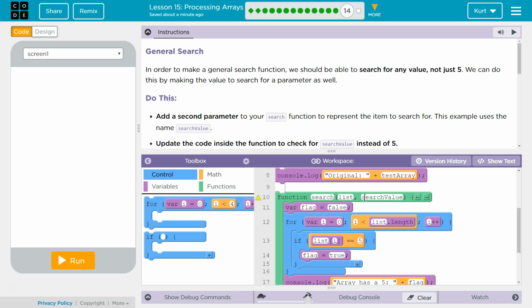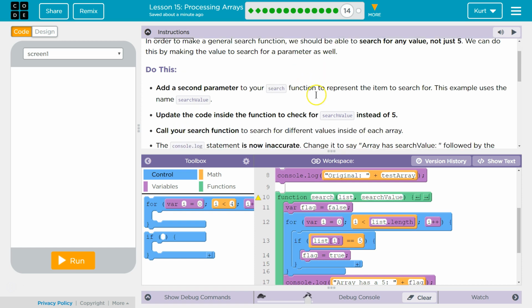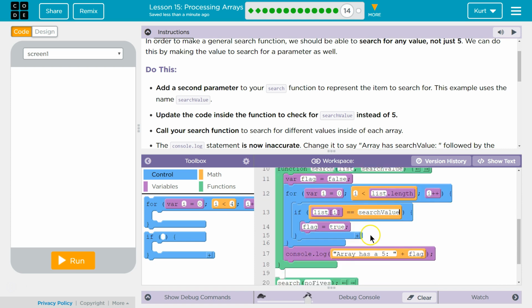Yep, okay. Update the code inside. So now we're going to pass this. We're going to use this as a parameter. Update the code inside the function to check whether search value instead of 5. Awesome. So now instead of 5, search value. Okay. And is there any other place?